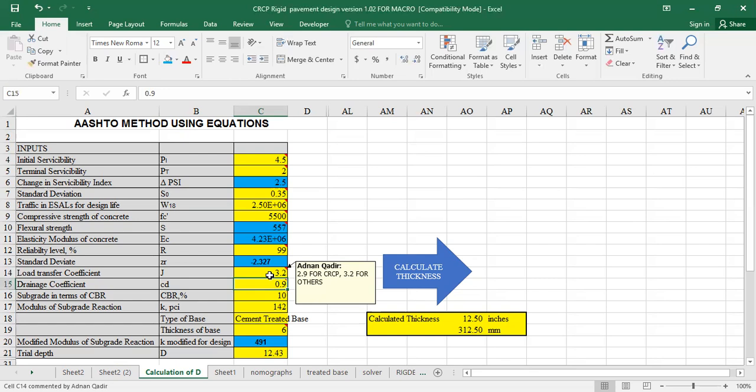Now come the drainage coefficients. The guideline is given as 0.8 to 1.2, and you can use any value, let's say 1.1. Now, the AASHTO method of rigid pavement design generally needs the value in terms of the modulus of subgrade reaction. For the sake of convenience, I've given you the option to either use CBR, and the value will be converted, or you can use the K value. So let's see if I use a CBR of 5%.